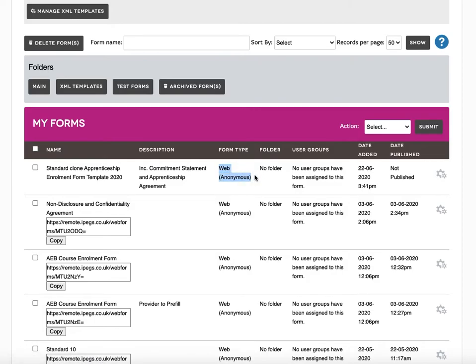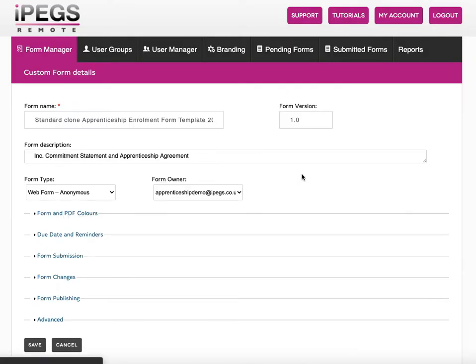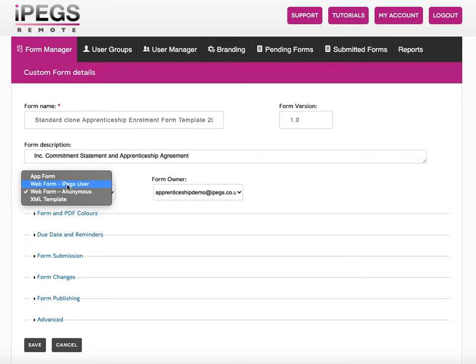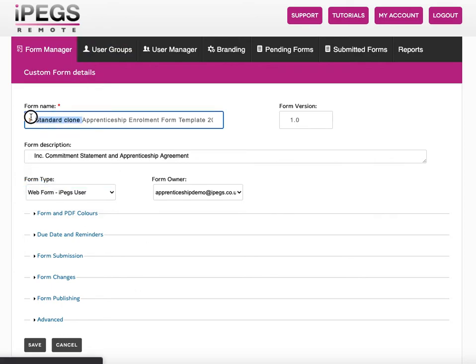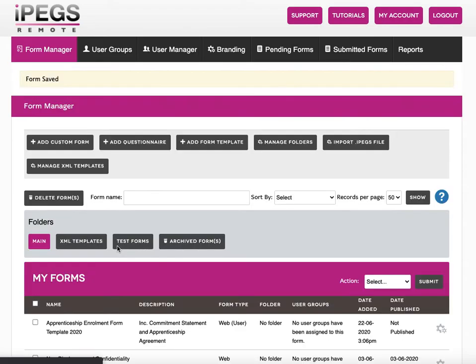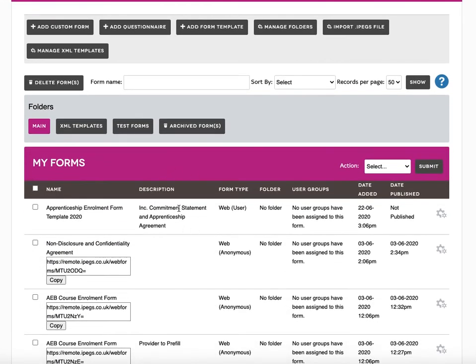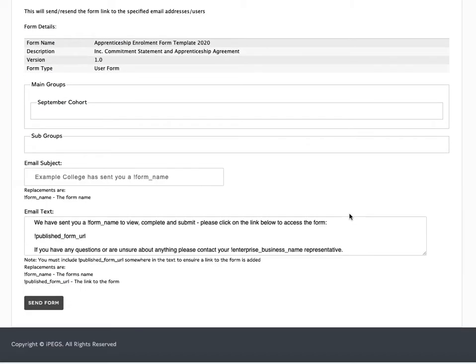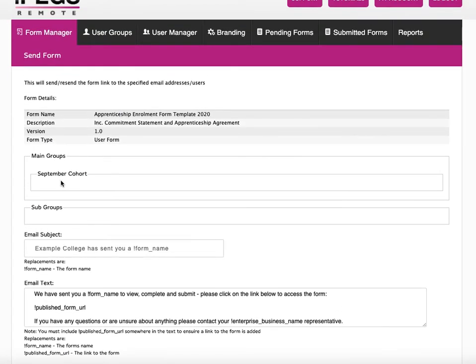If you want profile mapping to work, you need to change the form type from web form anonymous to web form user. This will tell the system that the user needs to log in to be able to access this form so that the data can be pulled from their profile and for it to then auto-populate. You can assign this form to a group of users and publish it to those particular users, or you can use the form sender in the same way as you would before, but the difference is you would choose the group or the users within the form sender here.